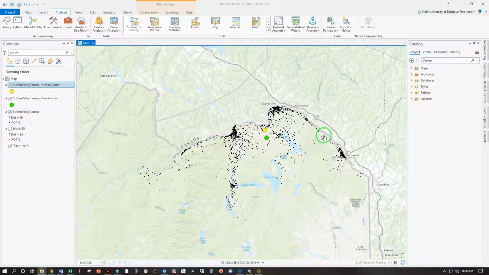GIS is a decision support tool. It is not a final answer. It's something that informs the discussion of what to do in the real world. So here we've taken data from the census, we've visualized it as dot density, we've found the mean and median center of that population, and now you're ready to go into a planning committee meeting saying, these are the data, here's what the statistical analysis has given us, now let's discuss.